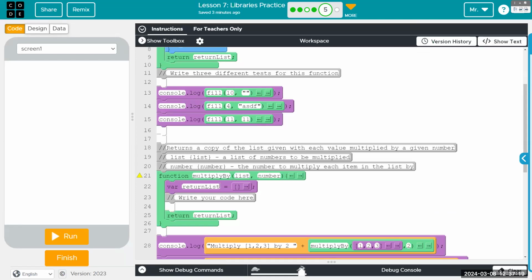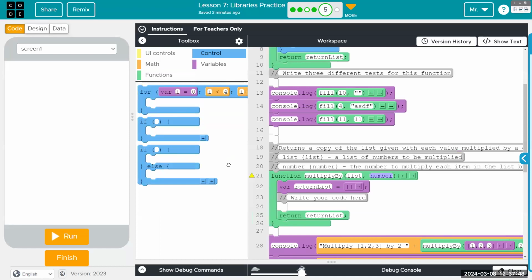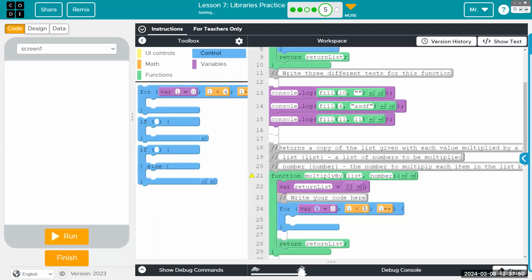Okay, so our goal is to return a list that is the same length, definitely, as the list we're given, except with each number in that list multiplied by the other parameter and returned in a list. So we're going to do something to every item in a list that you should know right away. We're going to throw a for loop in list.length number of times.